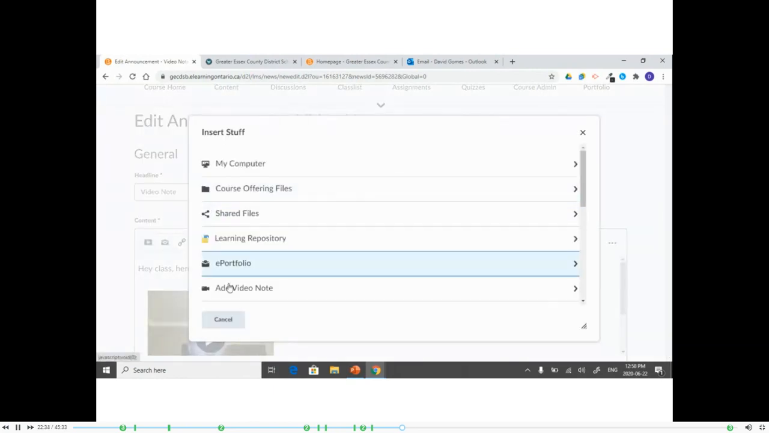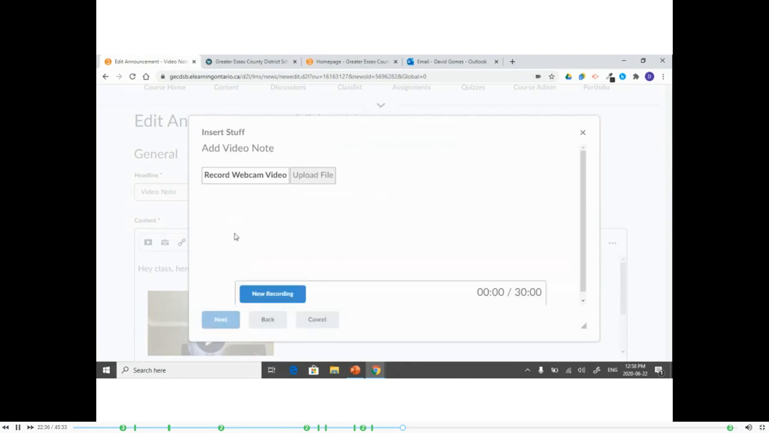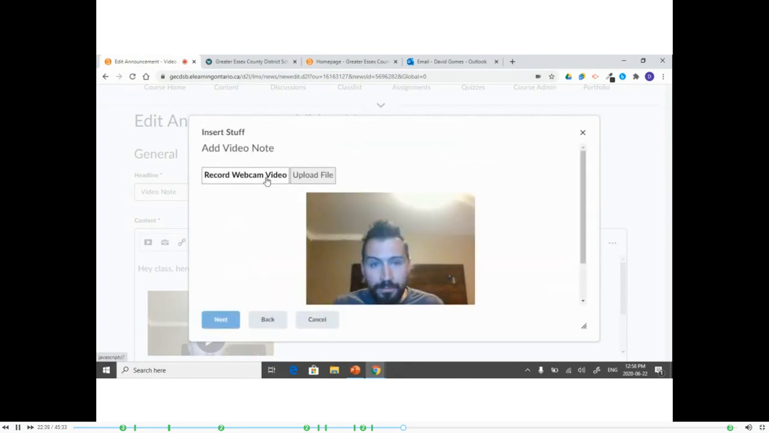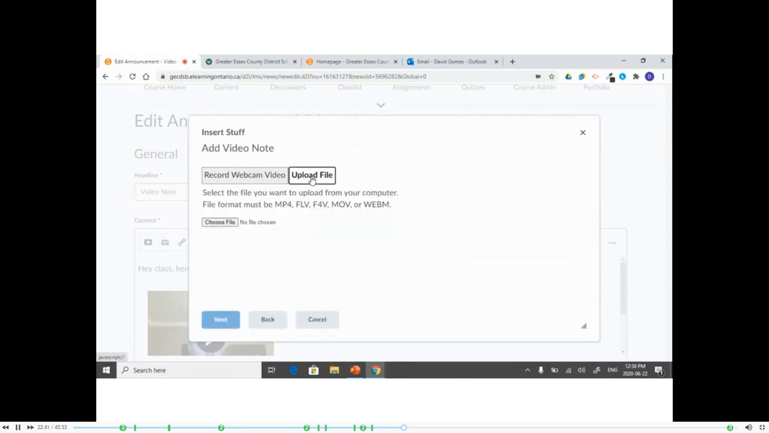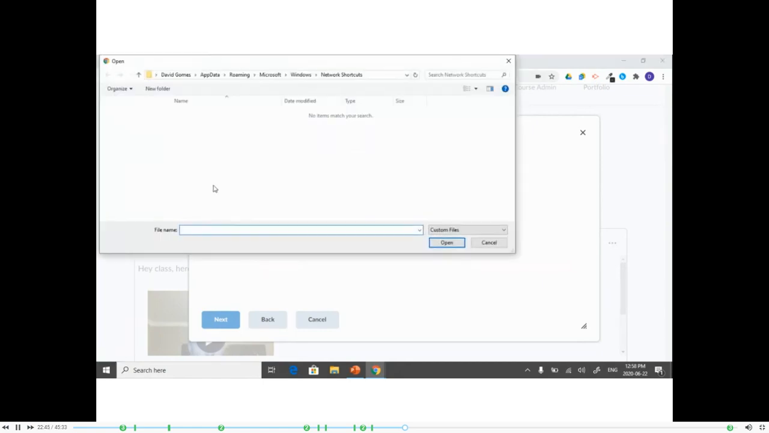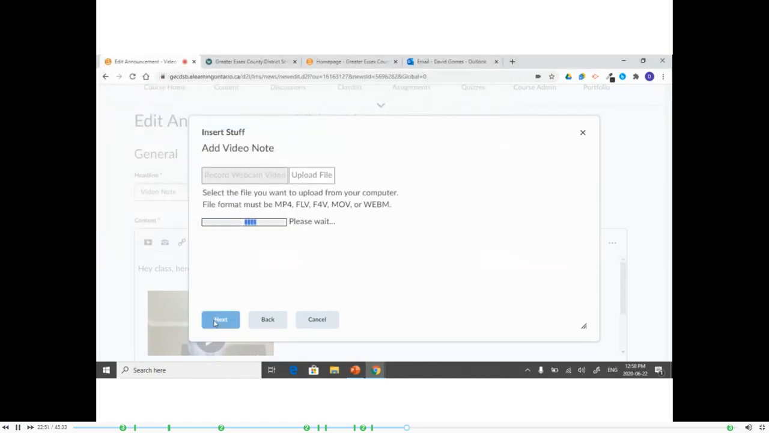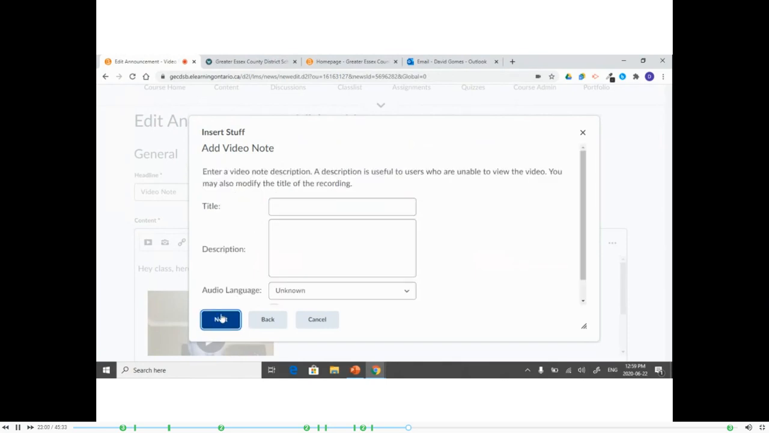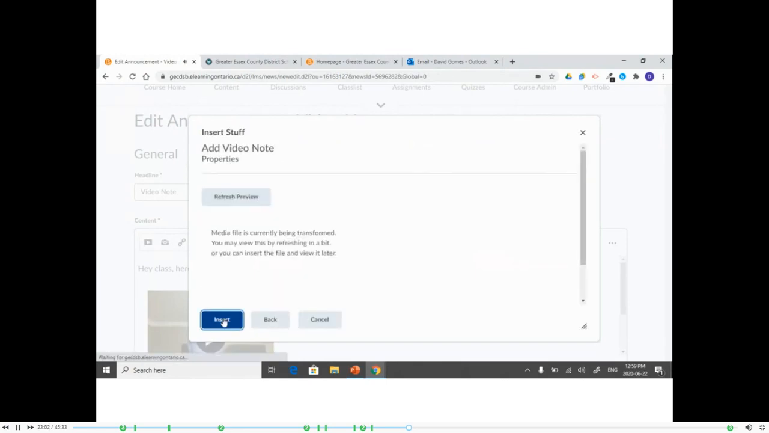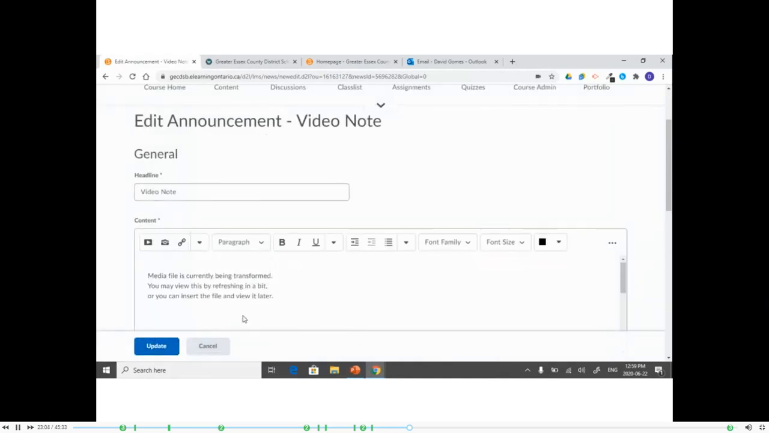So when I go to insert stuff and add video note, if I didn't want to record webcam video and I just wanted to upload a file, so let's say I already had a video that I had recorded on my phone, or if I recorded it from somewhere else, I'm not sure that I have one right here, and I select next, then it's going to do the exact same thing. It's going to take that video and put it into an embeddable form that shows right up inside either announcements or inside of content, wherever you'd like it to be put.